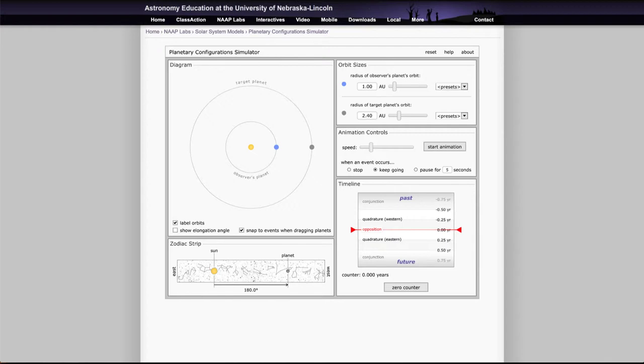And what we find is that, like with many of the other labs, you will have a variety of different windows within it. And in fact, you'll have your diagram here showing the orbit. Here you're seeing the strip of the zodiac, so the constellations of the zodiac present, and the location of the sun and the planet under those. Here you can adjust the orbit size, and you can use the presets to select specific planets. You can adjust the speed of the animation, and then you have some of the different configurations that we will look at, things like opposition and conjunction and quadrature, and here you can have them stopped.